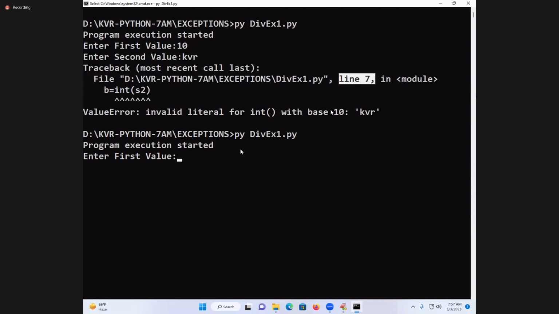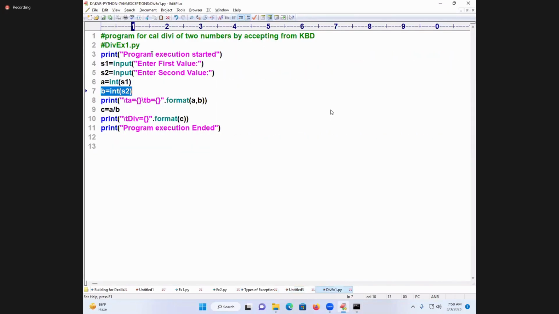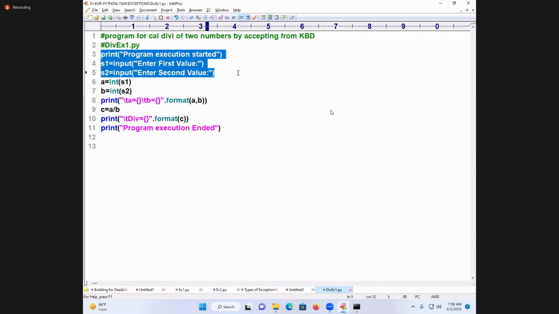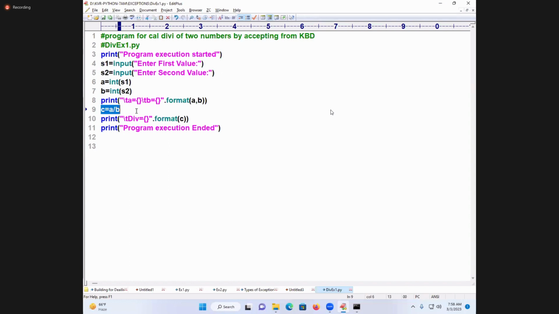Take care, students. One more time I am running it. 10. And next time entering what? 0. 10 and 0. What is happening? Observe that. There is no problem in line number 3. No problem in line number 4, 10. And then 5. No problem. Converted properly also, no problem. Printing the A and B values, no problem. When it comes to line number C, PVM is unable to print 10 by 0, unable to calculate.